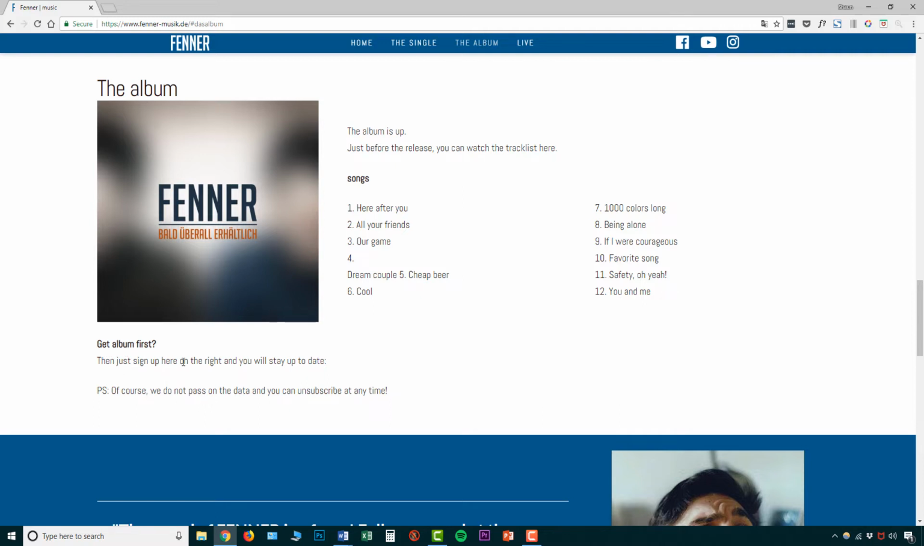It does say it's, let me have a quick read. The album is up. Yeah, so it says the album's up. I'm guessing he means that there might be a mistranslation from German, because based on what I'm seeing here, I don't think the album's out yet.